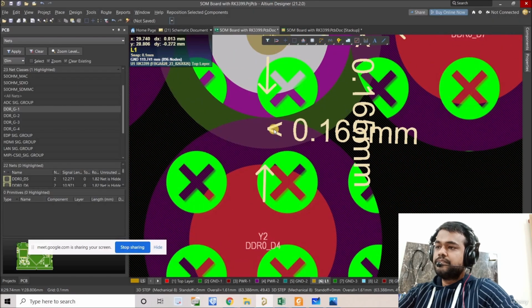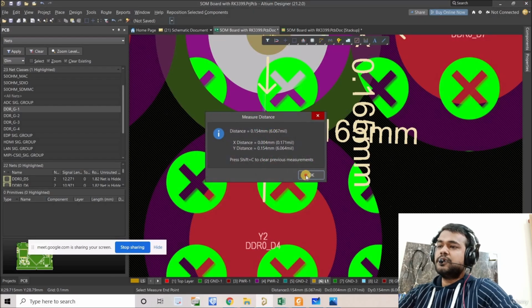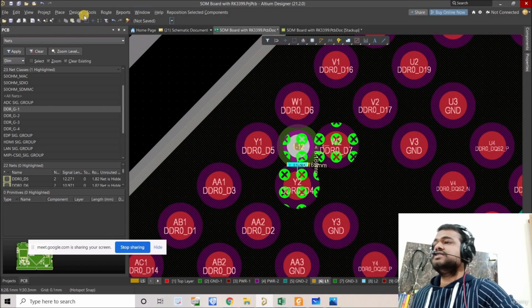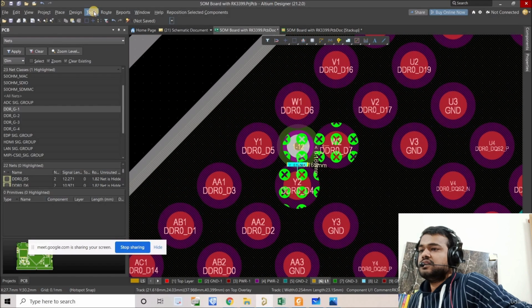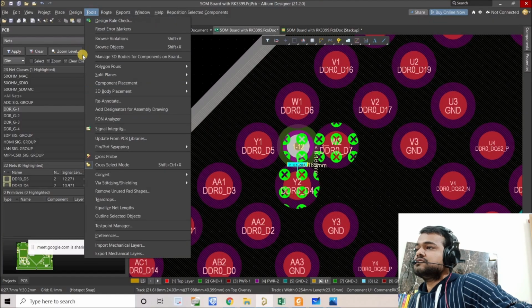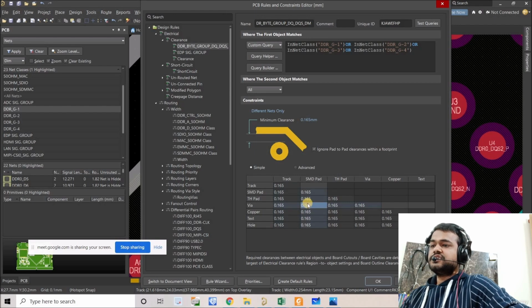Okay, now you can measure. So this is the copper. Okay, so it's around 6 point something. So if we decrease the clearance for the via and SMD pad to 6 mil, then this will be resolved. So go to the design rule, and we have to reduce this to 6 mil.